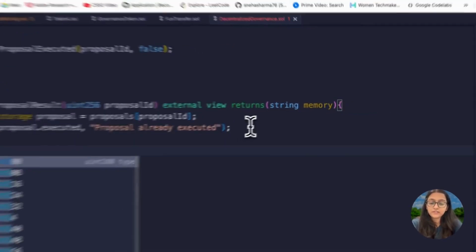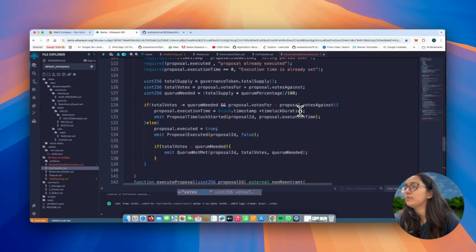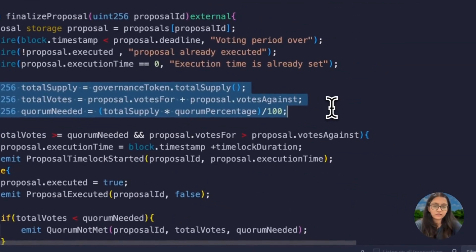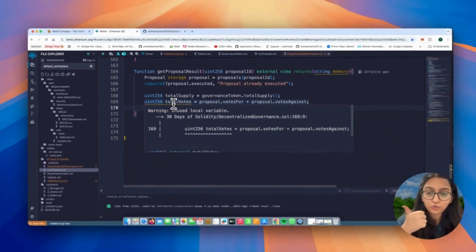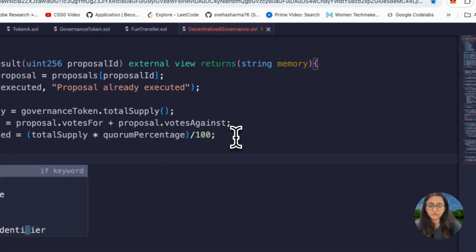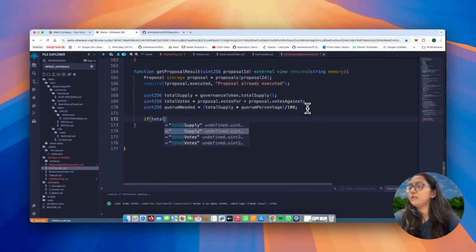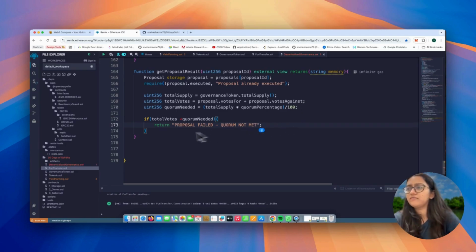Okay, now what you will do is uint256 total. Actually, we will just need this entire thing, so we'll not write it, save some time. Yeah, so we need the total supply, we need the total votes, we need the quorum needed. Okay, great. What do we do with this information? So we say if totalVotes is less than quorumNeeded, okay, just return "Proposal failed, quorum not met." Great. Very simple.